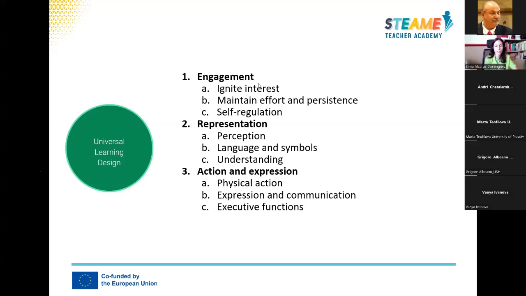Then, in terms of representation, how the information is represented in this environment, we can look at three aspects again. First one is perception, and this aspect has to do with presenting the information in multiple formats so that students with different capabilities and learning styles can find the one that is better for them. Another one is to take into account language and symbols. We need to make sure that students know very well the language and the symbols, if any, that are being used in this environment, because they might be working on their own at some point.